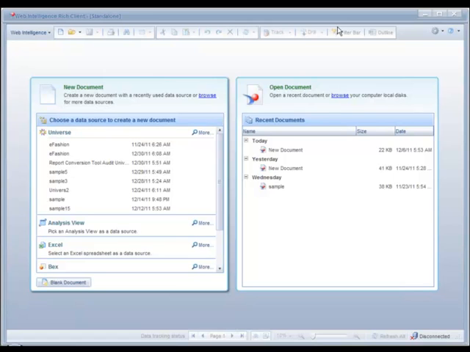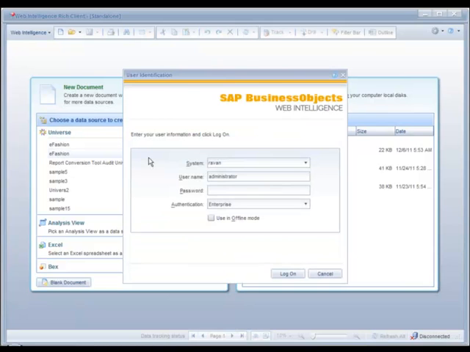Then enter your BO username and password. Every developer has a separate username and password in real time. If I am connecting from my system to create a report, I will enter my username and password. Every client has a separate username and password. You just need to enter that.